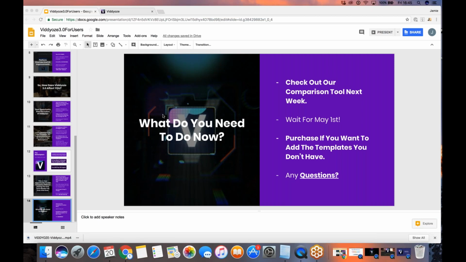This is all about Viddyoze 3.0, and hopefully I've made it really clear how you guys can benefit by adding more templates to your account. It's going to be really simple because when we've got this tool out next week, you are literally going to be able to log in yourself and see what you would add to your account for a one-time fee. If you bought Viddyoze 3.0, you'll be able to see exactly which templates would be added, so you can make your own informed decision as to whether it's worth buying for $67 or not.